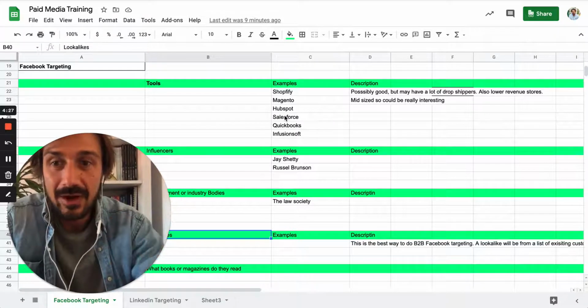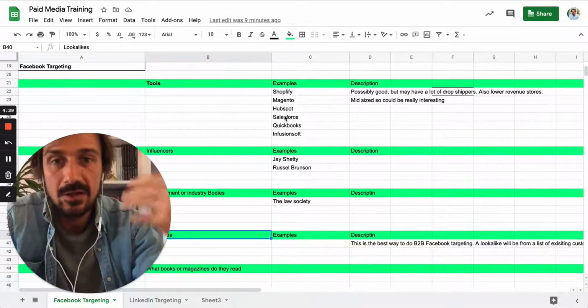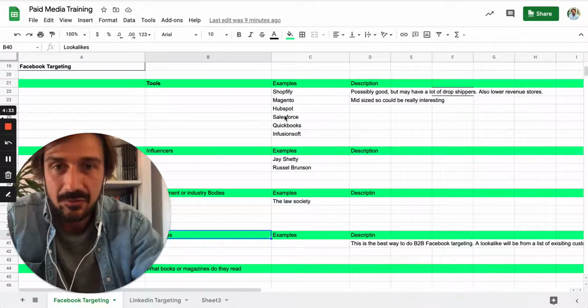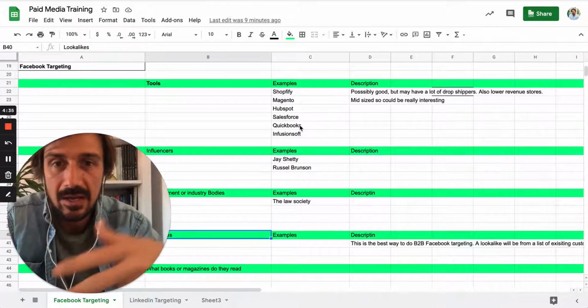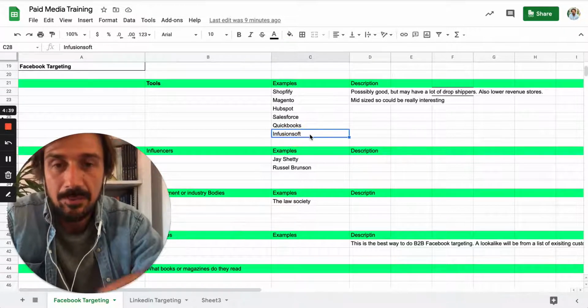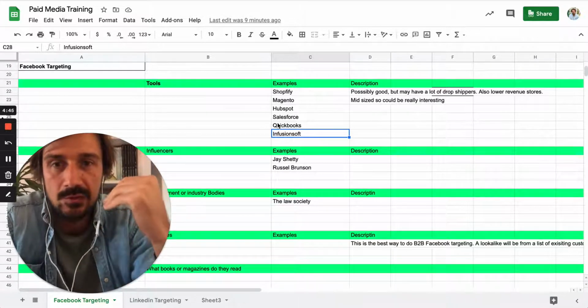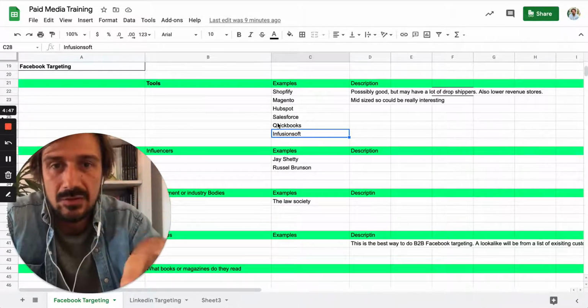What kind of CRMs do they use? This is really important. Are they Salesforce? Are they HubSpot? What kind of accounting software do they use? Is it QuickBooks? Is it FreshBooks? Infusionsoft is a really interesting one. Types of people who use Infusionsoft rather than Salesforce are very different. So we need to really think about the tools. I think targeting for B2B, targeting the tools is really important.